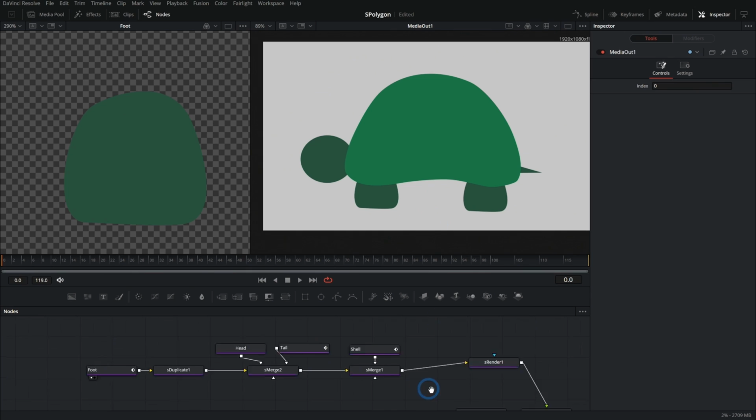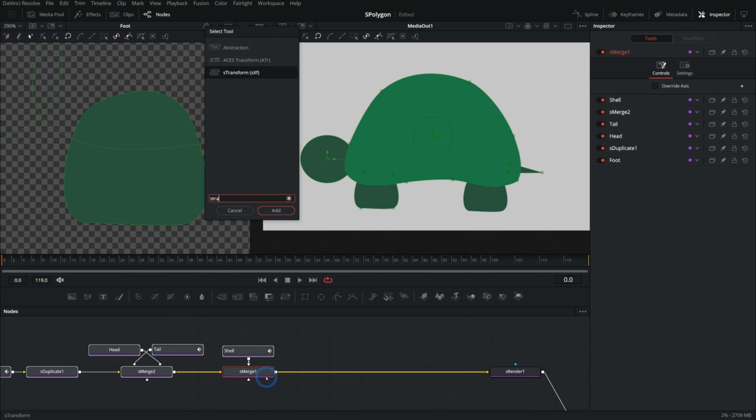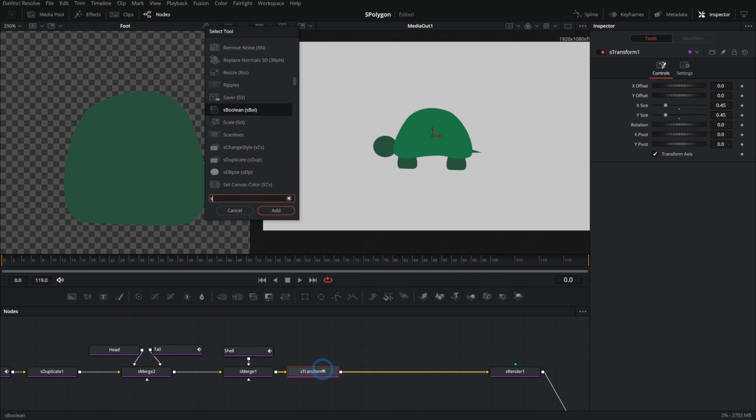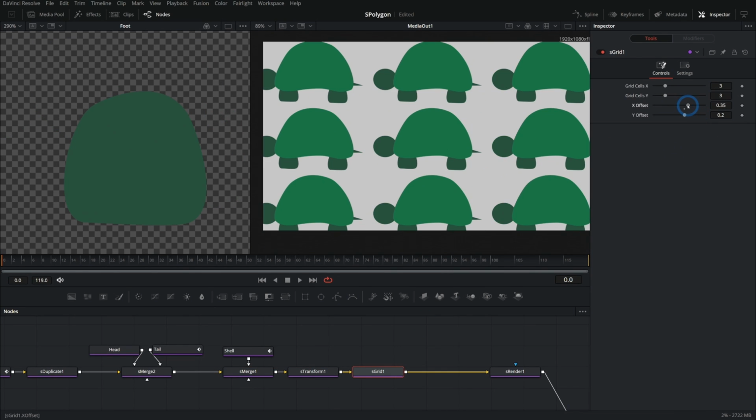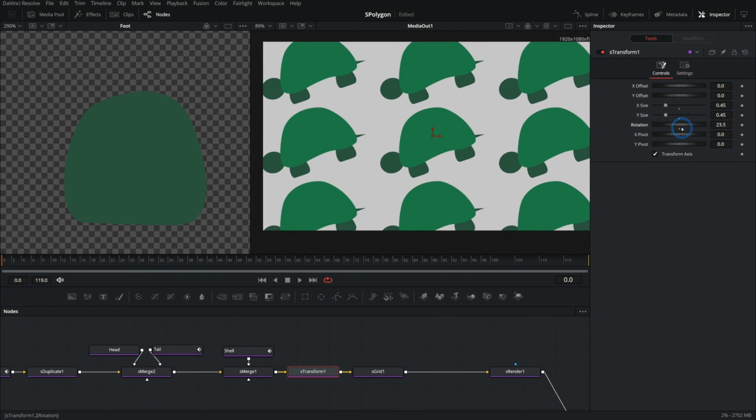There's a little tortoise. And then again, we can just take this tortoise and do something like sTransform and make him smaller, and then sGrid, and put them on a grid. Look at all these tortoises. And yeah, we can do a lot of really cool stuff here with shape nodes.